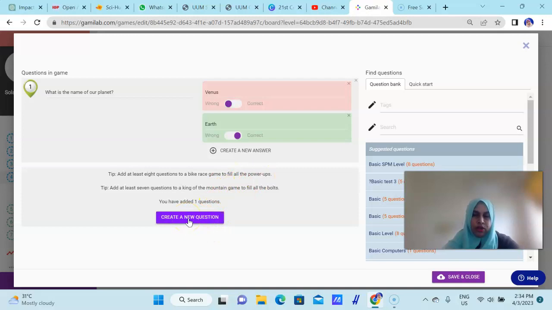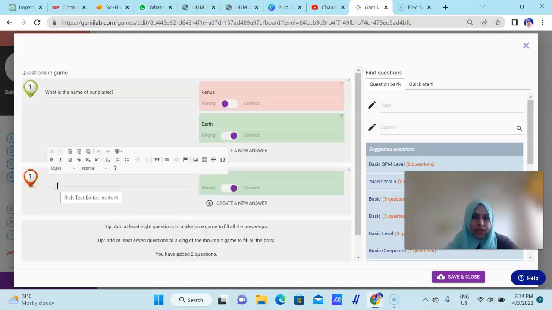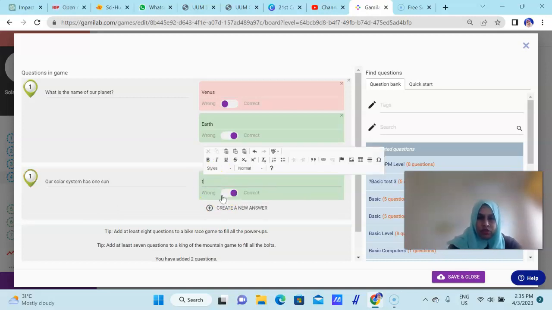So today we are going to use Puffy Goose. So let's have like 2 questions or 3 questions. Our solar system has 1 sun. So the answer is true.